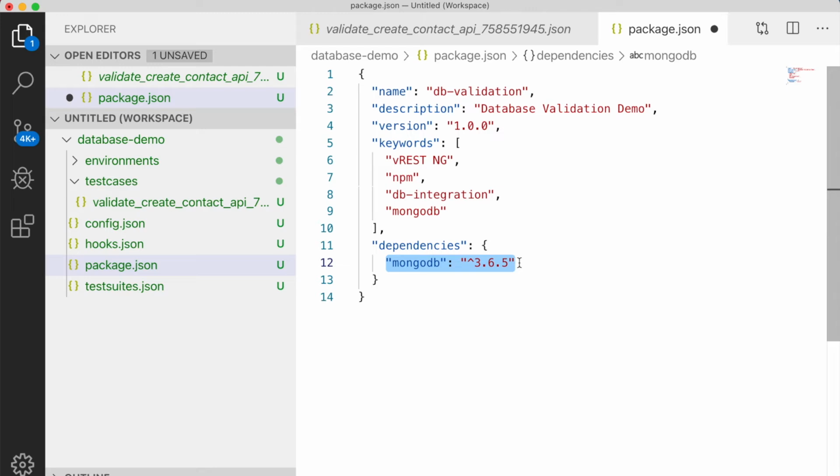So if your vREST project is already having this package.json file, then add the desired npm dependencies. As we have never set up this package.json file earlier, we have created this package.json file, and in this way you may configure the dependency. So let's save it, and now let's install the dependencies.